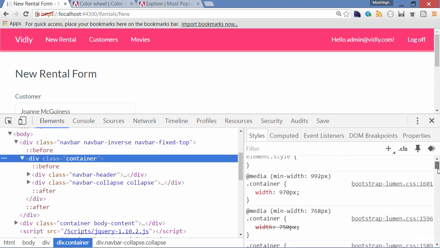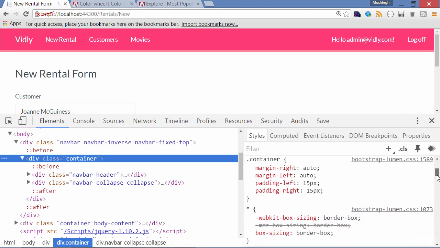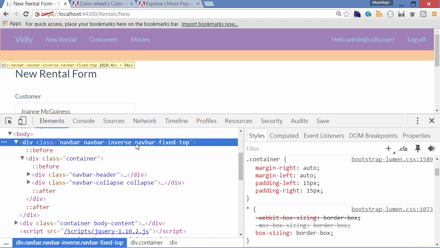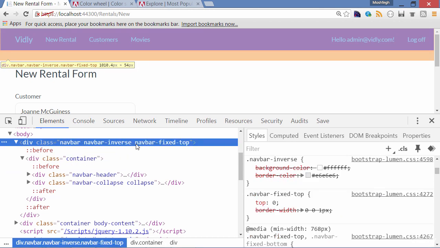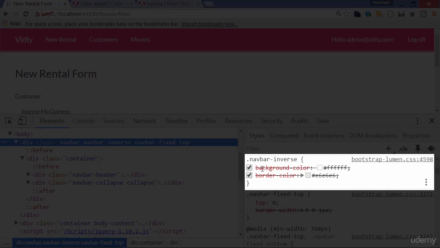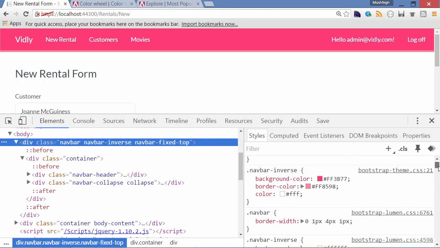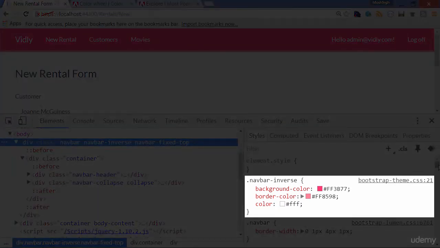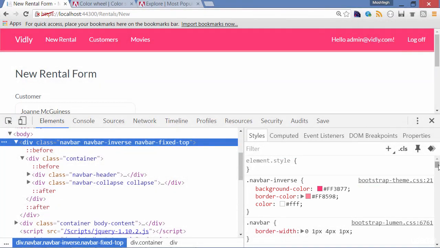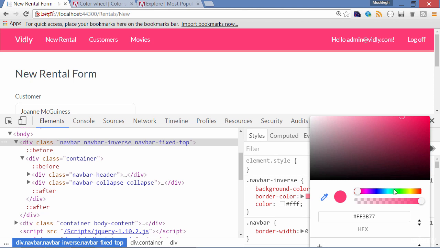If you look at the styles for this element again, you're not going to see background color. So you should look at its parent again. In this case, navbar-inverse. And here you see we had this background color and border color. But if you scroll up, you can see they have been overridden by these styles here. So currently you see these styles are coming from my Bootstrap theme, which is called bootstrap-theme.css on line 21. Now to change this color, click this box here and use the color wheel.